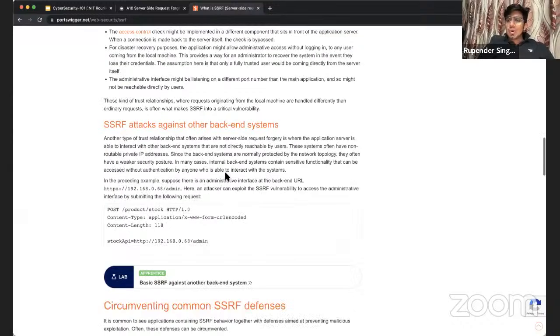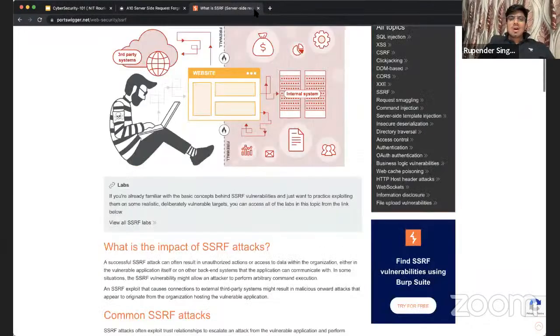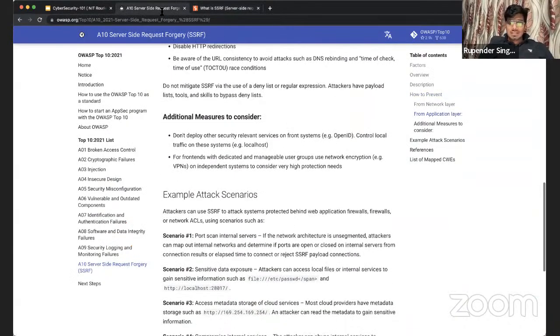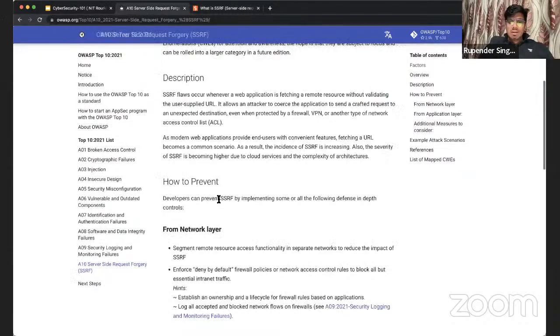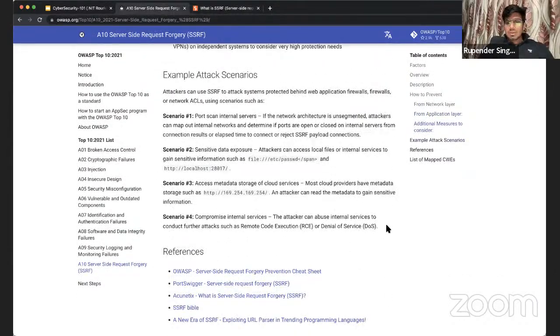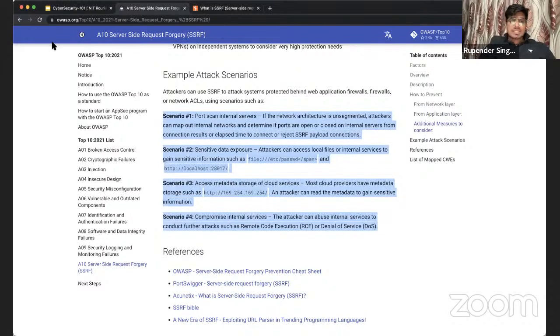Okay, so now this is about vulnerabilities. How should we go about vulnerabilities? So now what you can do is just go to this, read all that stuff, and also read this one, attack scenarios. You'll learn a lot about what you can actually do with an SSRF. Go back. Security logging and monitoring failures, software and data integrity failures.